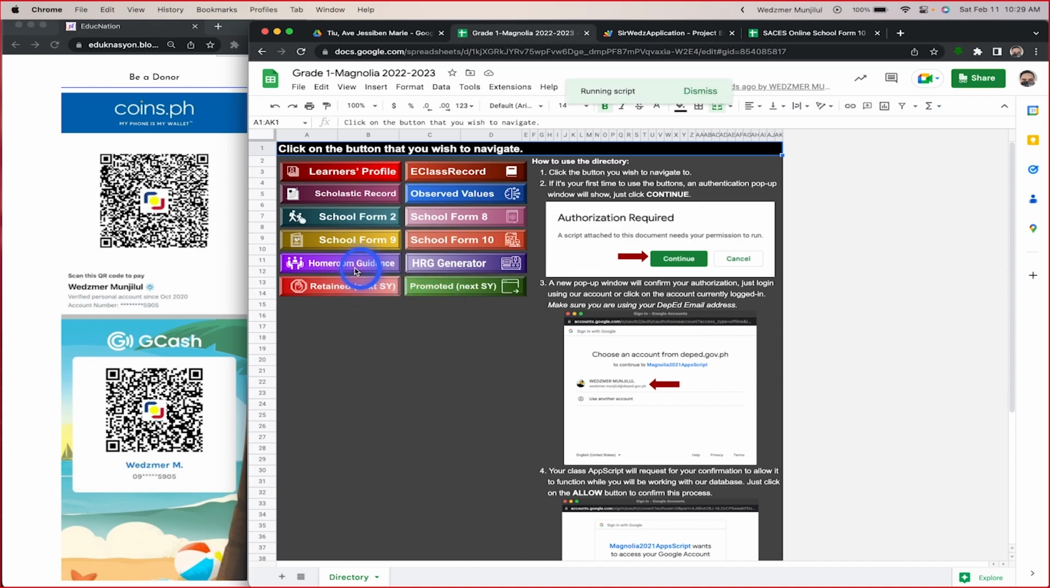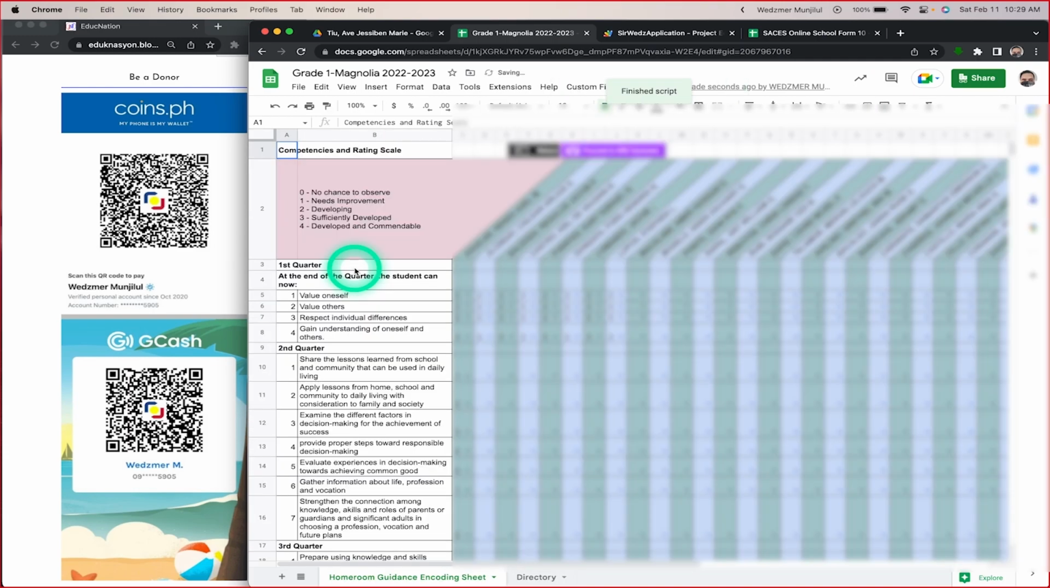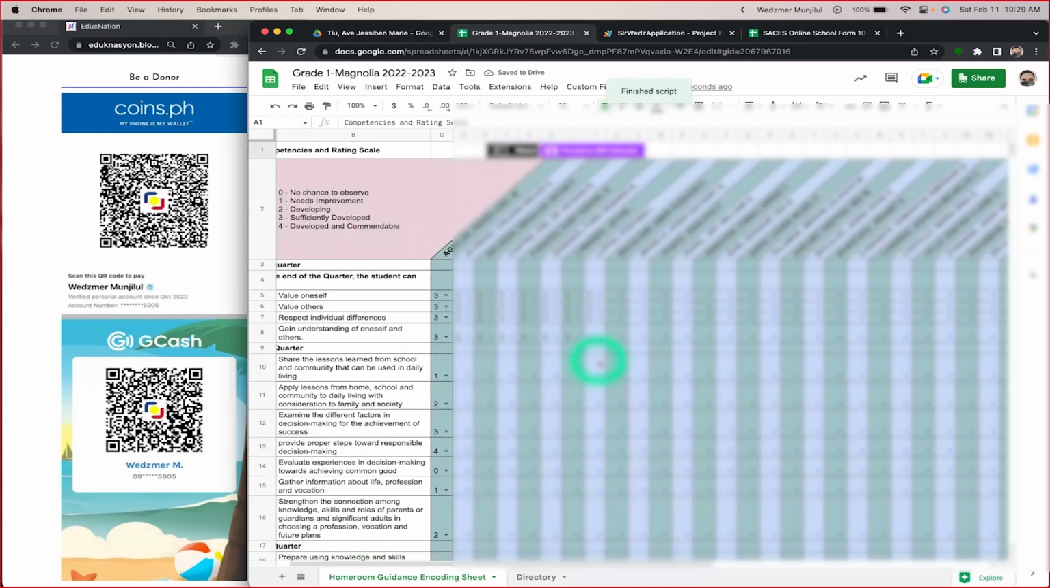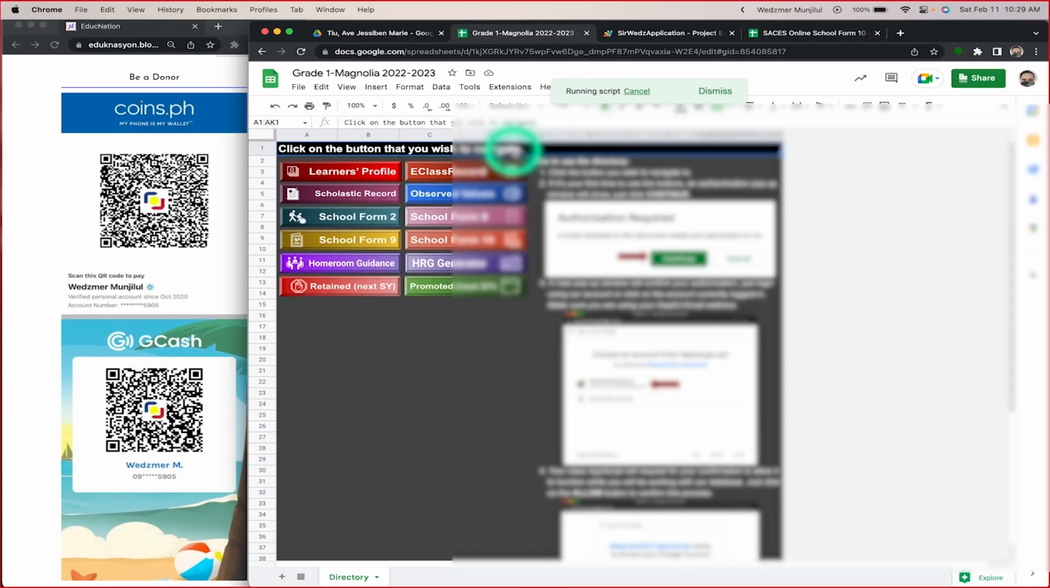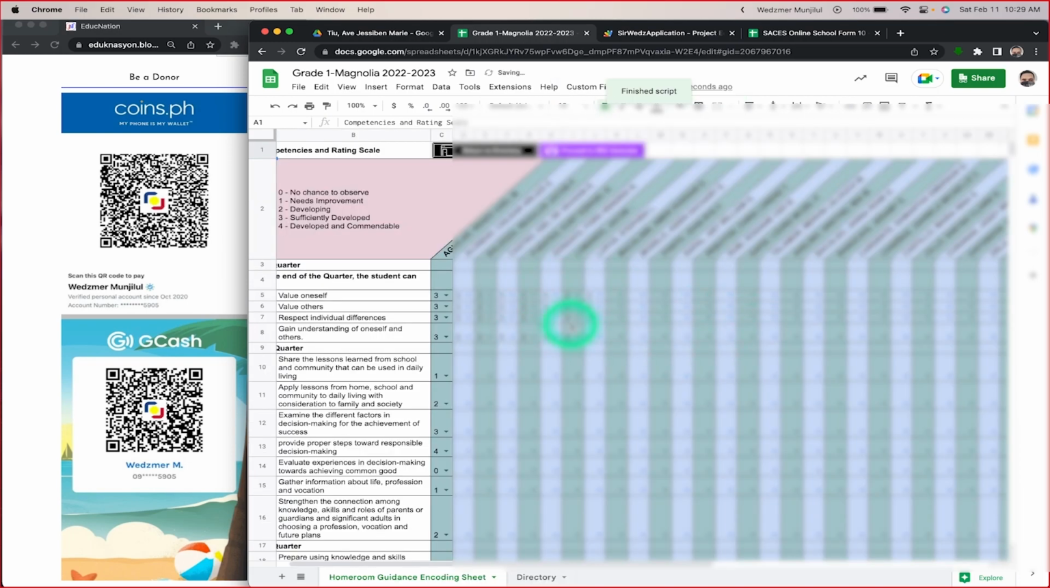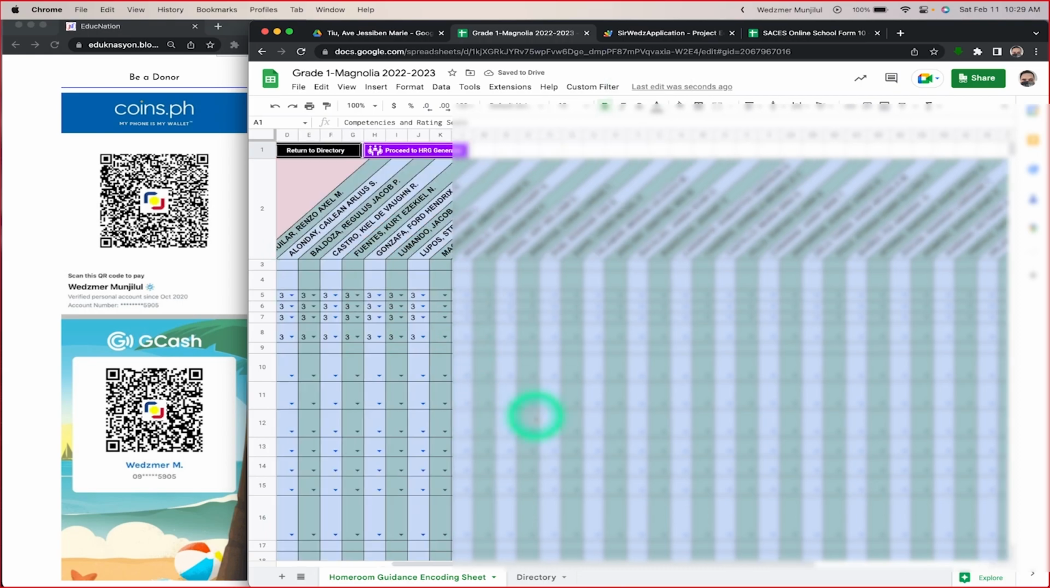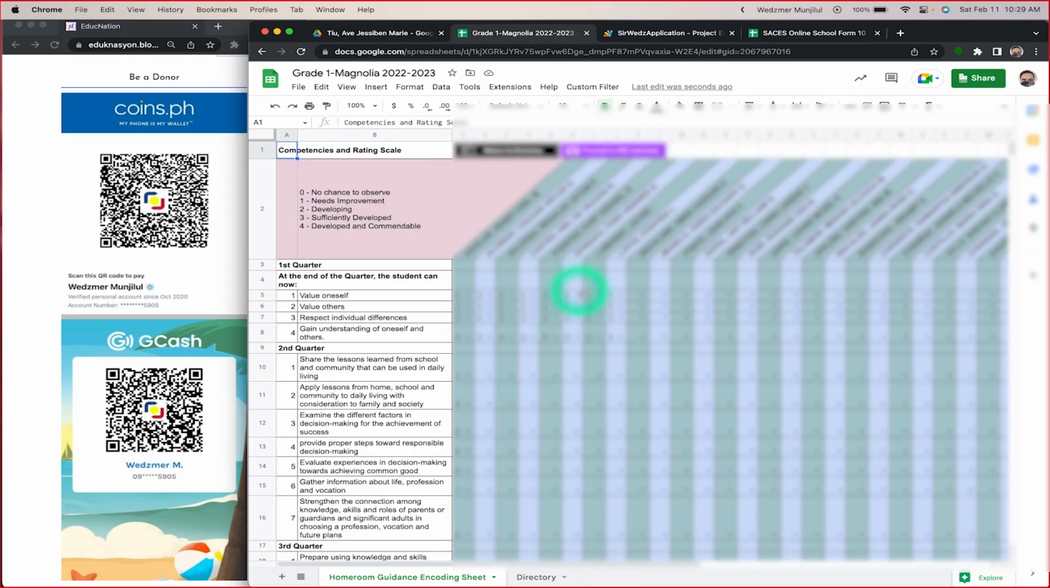And then, bonus lang po itong homeroom guidance na report. Nilagay ko lang po to parang sa SF9 din po siya. Dinagdag ko lang po siya. And then, the HRT generator, which also generates all of those files coming from the homeroom guidance. So, kasi po dito sa homeroom guidance, ilalagay yung 0 to 4, di ba, per learner. Kung napansin nyo po, baliktad.